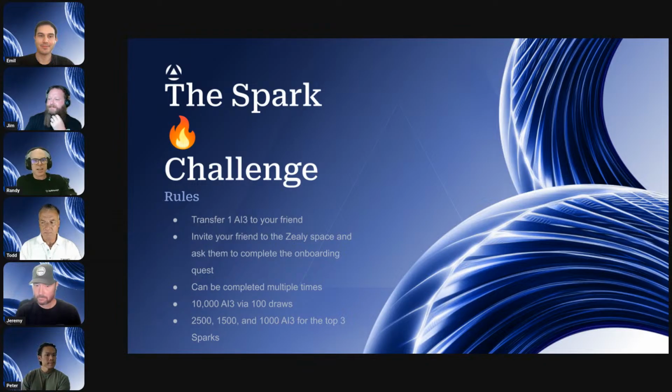So the Spark Challenge is where you will transfer one AI3 to your friend. You can invite them to the Zilli space and ask them to complete the onboarding quest. And when you do this, you'll be entered into, think of it like a ticket to a drawing. We'll be giving out a total of 15,000 AI3 for this, and there'll be 100 draws. The first 10,000 will be given out, and then the top three participants will get 2,500, 1,500, and 1,000 AI3. So this is a great, easy way to get people involved in the project and get yourself some AI3.